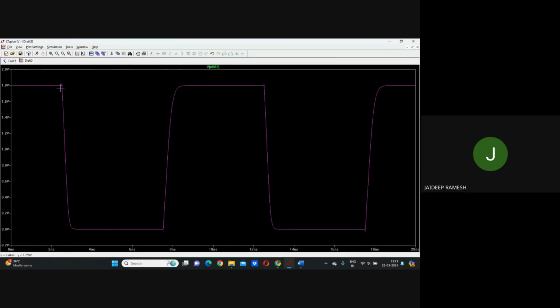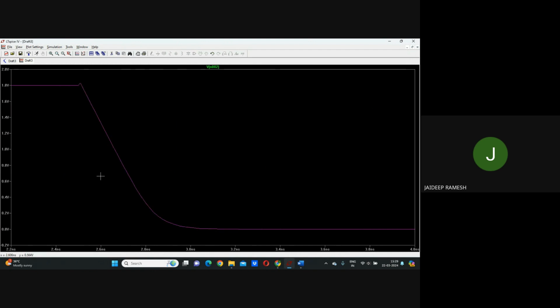And similarly for fall time, we can take the time difference between the output going from 0.9 of its final value to 0.1 of its 1.8 value.